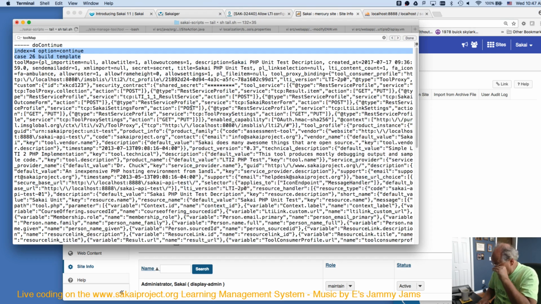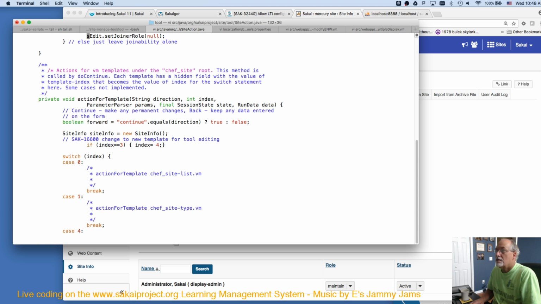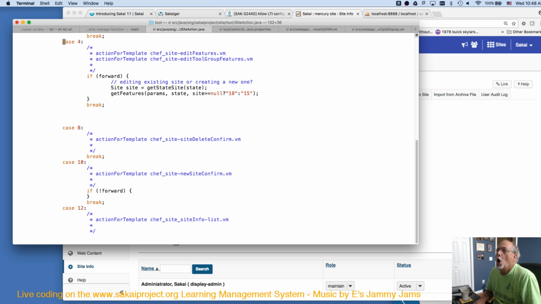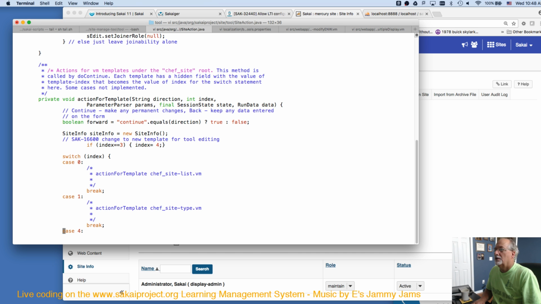Okay. Classes. Is this case 4? Case 4. Oh, system.out.println. Now these state-oriented things. So I think that is what I'm running. If forward, there's got to be more logic there. Action for template. Index equals 3, index equals 4.